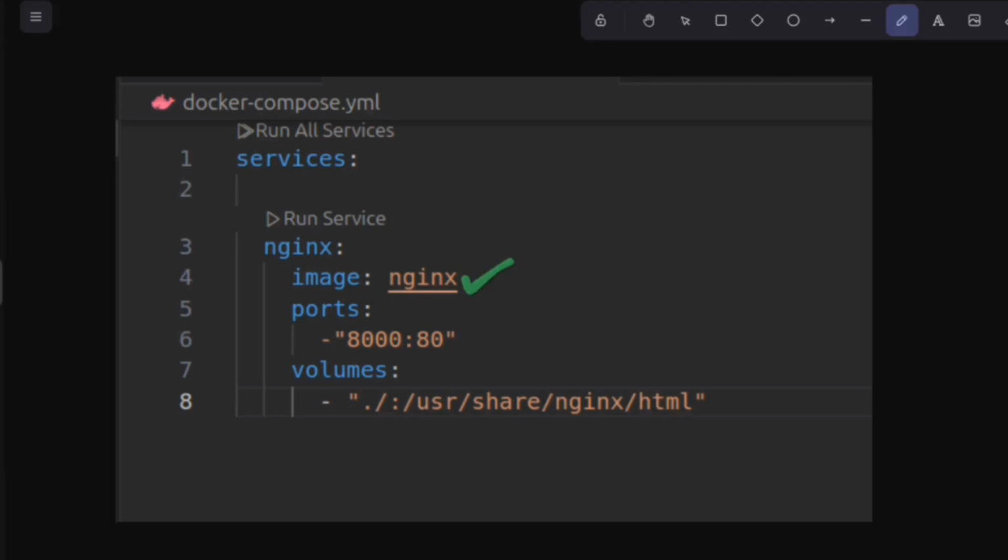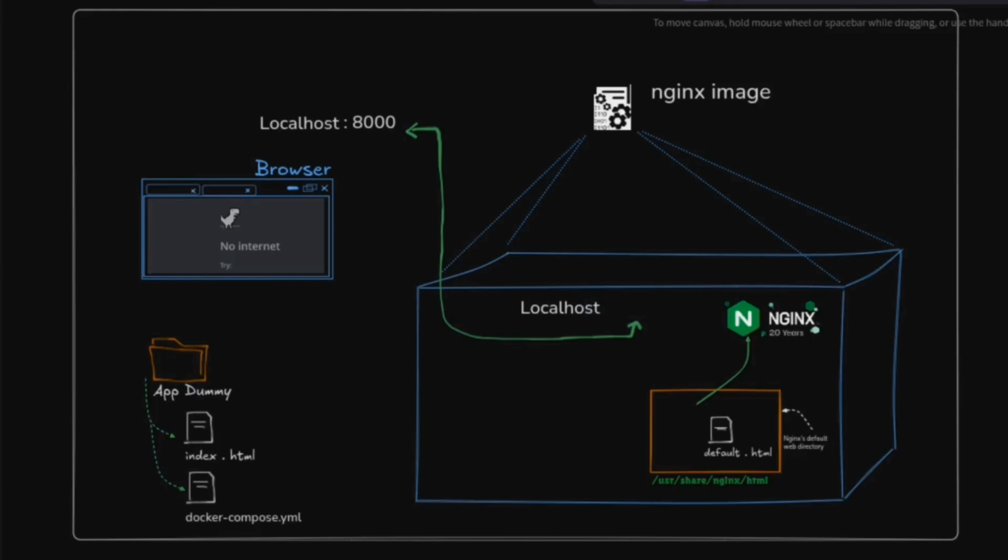The next line is ports: 8000:80. This means connect port 8000 on my real computer to port 80 inside the container. So when we open the browser and type localhost:8000, the request goes directly into the container to port 80 where Nginx is listening.